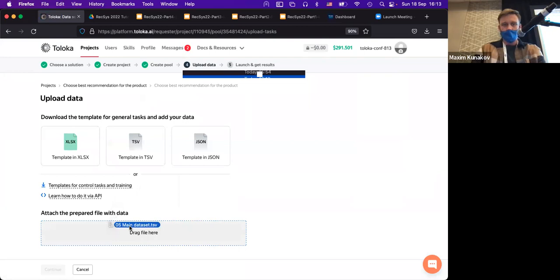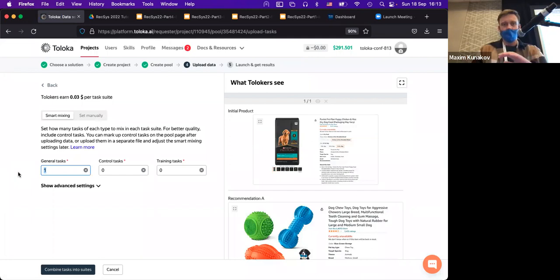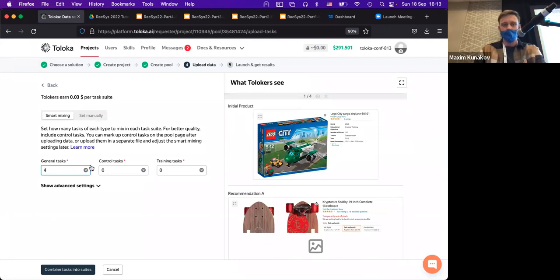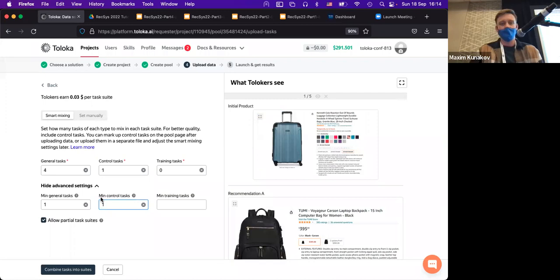So now I can upload this data. During upload, I will specify the settings for my task suite: four general tasks plus one control task. It is also allowed to assign partial task pages. For example, if we do not have enough unlabeled main tasks, we could specify that there should be at least one general task plus one control task per task page.